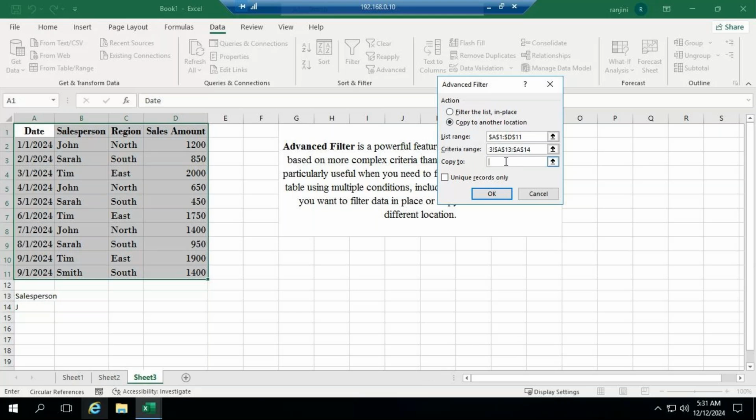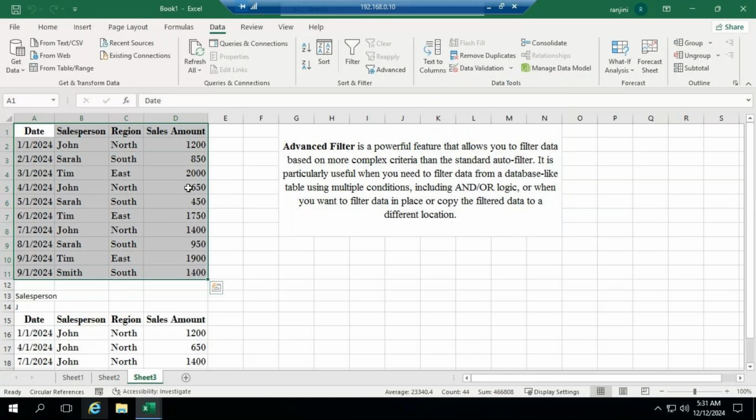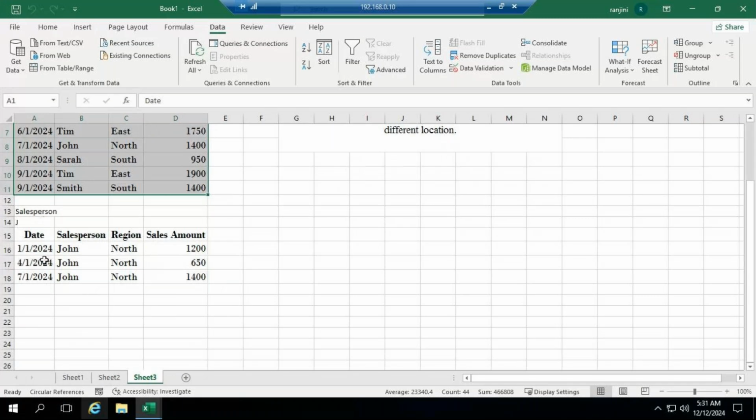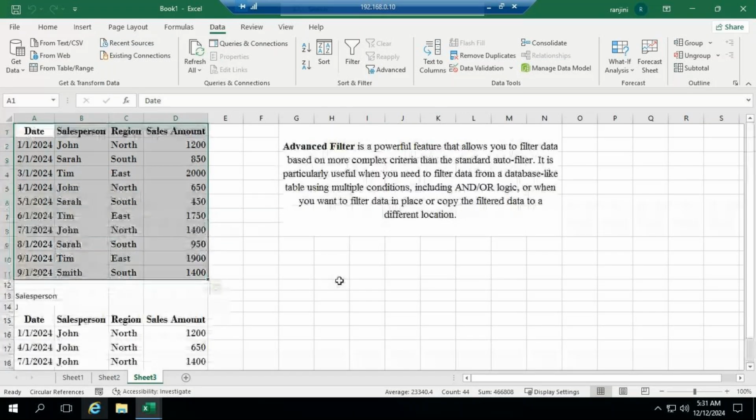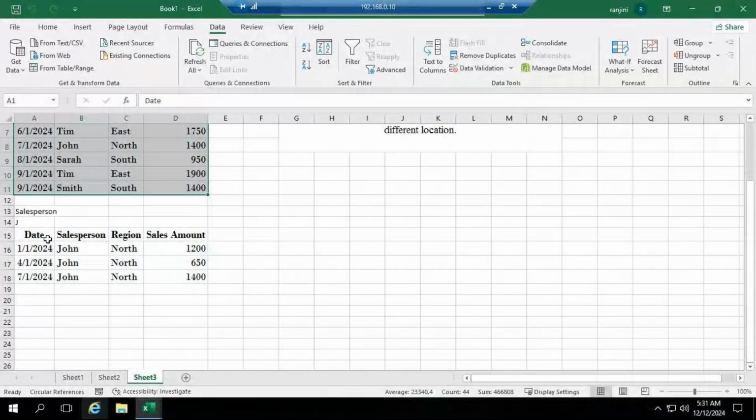Now based on the condition, I want my records to be visible from a new cell. That new cell, I will mention it here, that is from A15. Now if I click on OK, see, you are able to view your original records as well as, based on your criteria, records are displayed in a new location. Both are visible, original data as well as records based on your criteria.